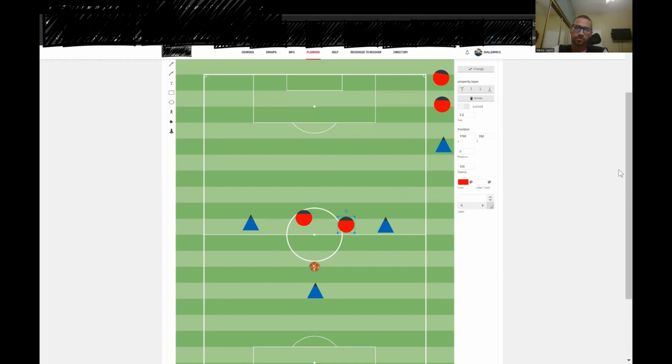Same thing here. What do you do in this situation? We're just creating triangles. Maybe this player decides to dribble and pull an opponent out of position and then maybe play there, but then the opponent is still nearby.